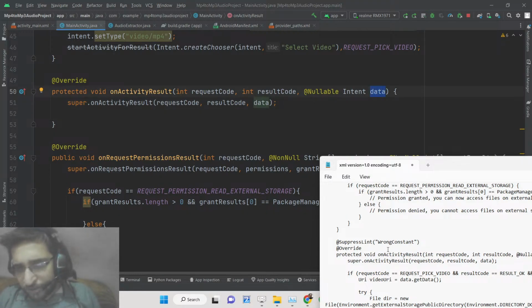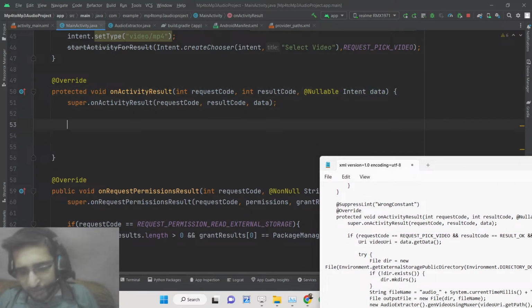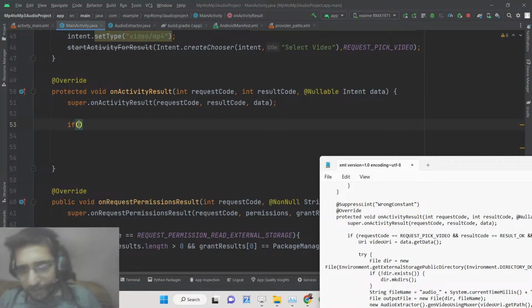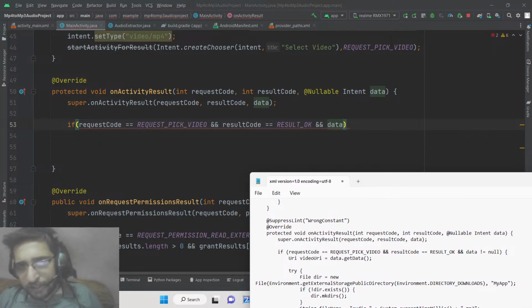So now we need to get this data, guys. It's very simple. We will again have an if condition right here. We will have that if condition, if requestCode double equal to REQUEST_PICK_VIDEO, and the resultCode is double equal to RESULT_OK. And also we need to check the data, guys. So here we will check if data is not equal to null.